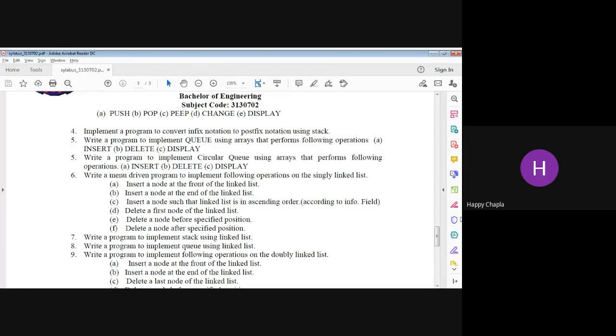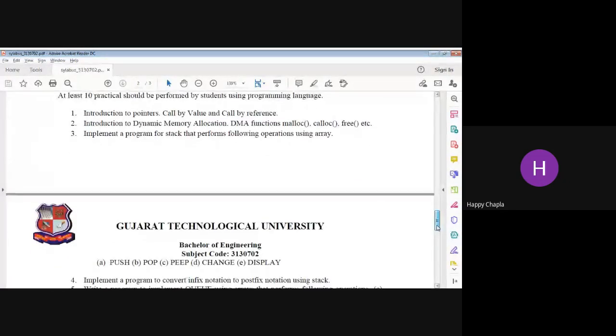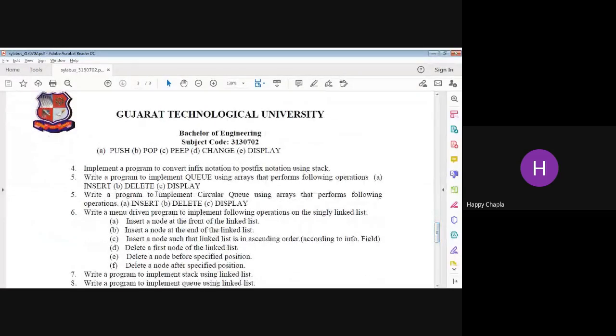Okay, so in the last lab, we completed the first, second, and third practicals. Now we are here for the fourth practical: implement a program to convert infix notation to postfix notation using stack. Without stack we have already discussed in the session, but with stack we will just take an overview of that simple question.